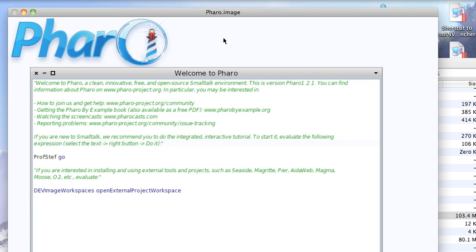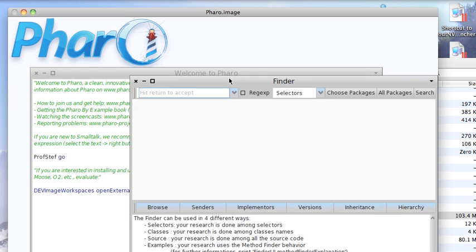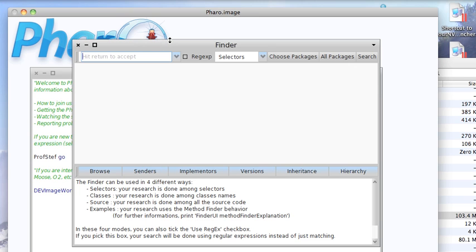This morning I wanted to take a look at an interesting little Pharo tool. If you go into Tools and you pull down Finder, it's an interesting tool to get senders, implementers, and classes out by searching. And it's pretty easy to use.